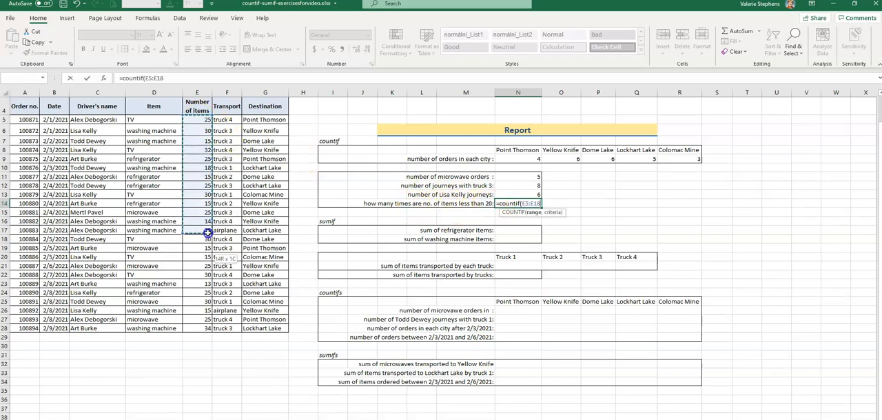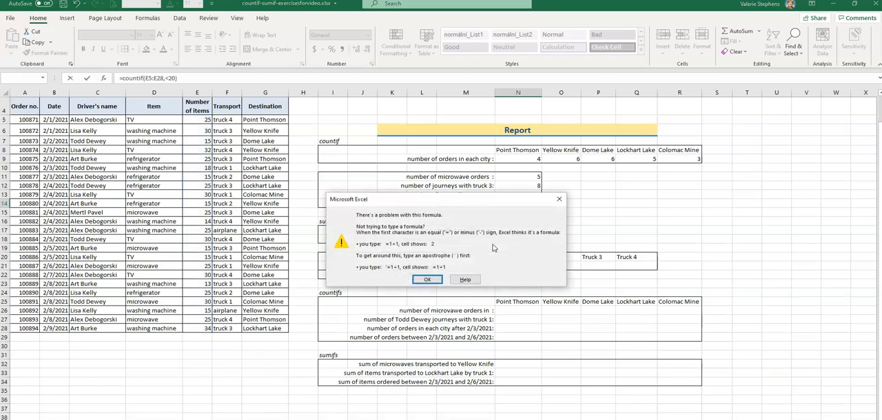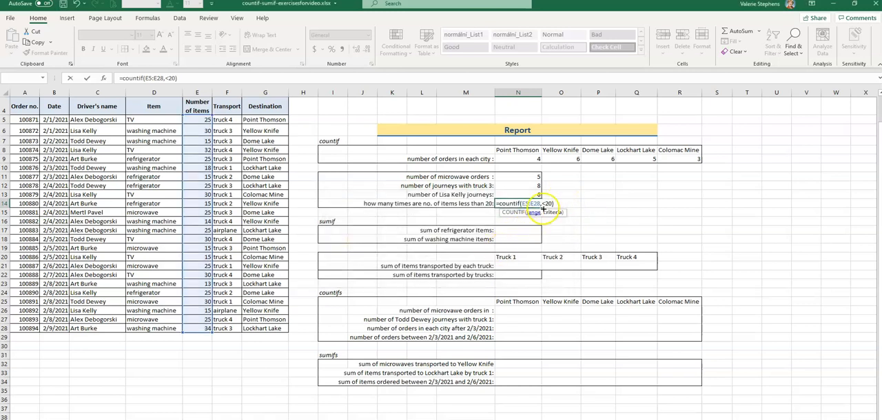We find our item column, which is our range, but the criteria cannot just be less than 20. Let's see what happens if we do try to do that. We get an error. We need to make sure that we're letting Excel know that they're counting these numbers, not adding these numbers, and we do that by putting quotation marks around the less than 20. And now when we select enter, we get the right answer.